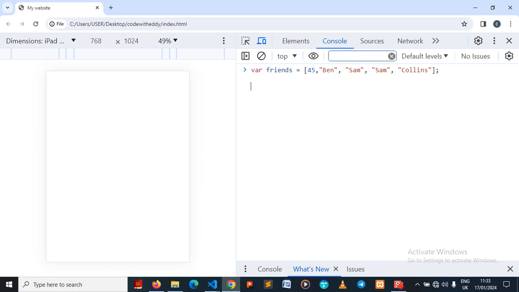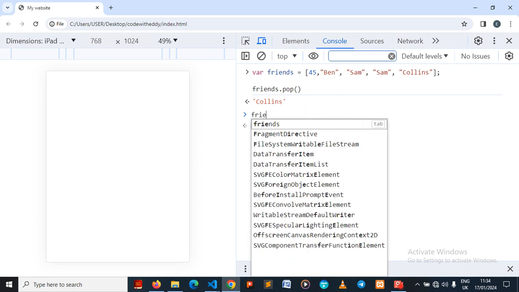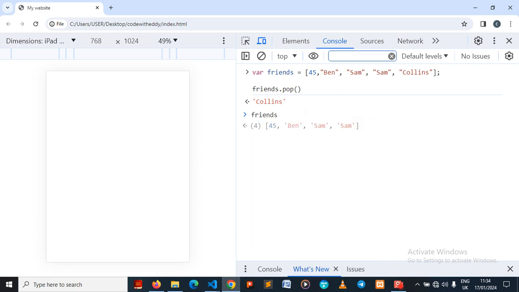So I will just say friends dot pop. As you can see, I have my opening and closing bracket, then I hit enter. What does the pop do? What the pop actually carries out is that it removes the last item, being Collins. So let's check what is now in friends. You now see friends now stops at Sam. There is no Collins again.